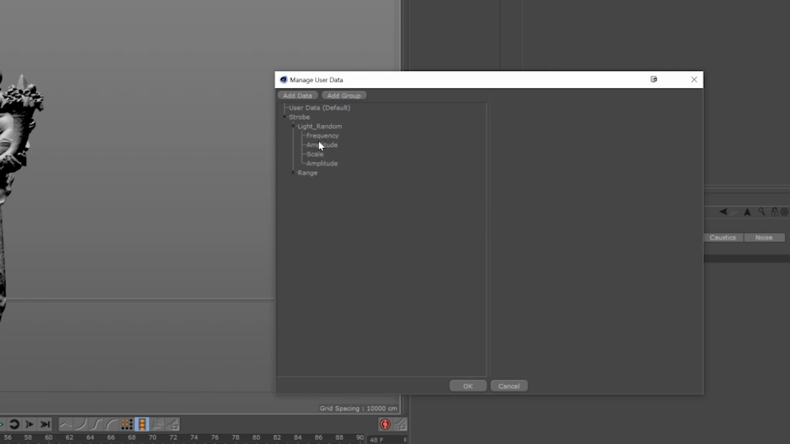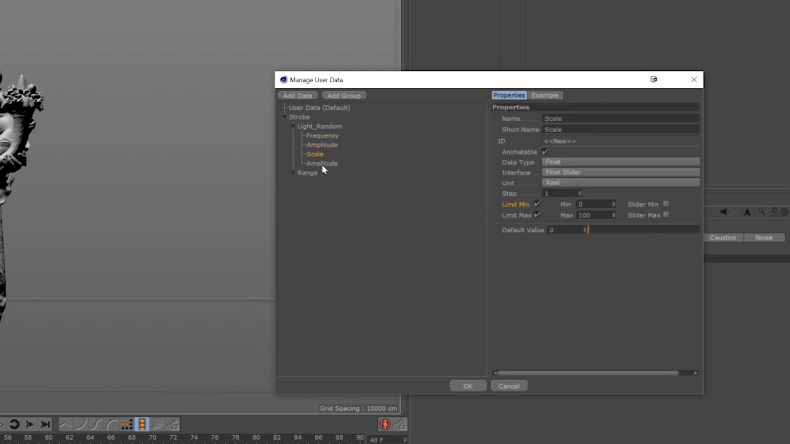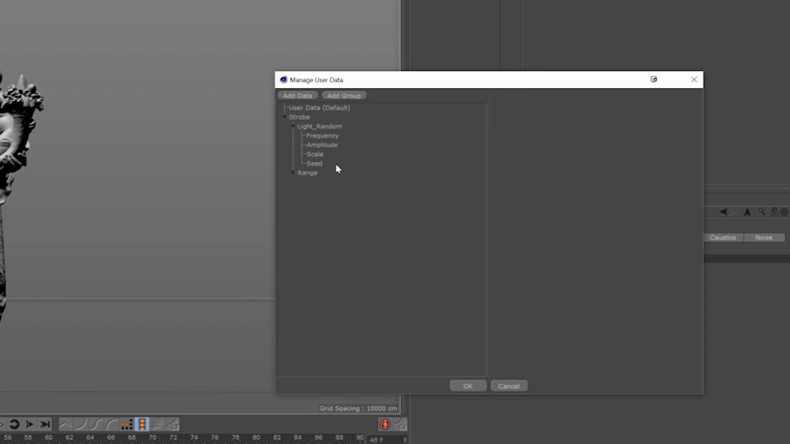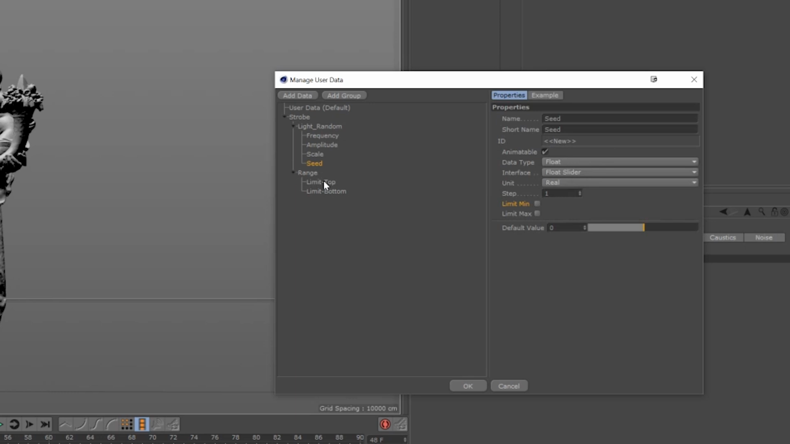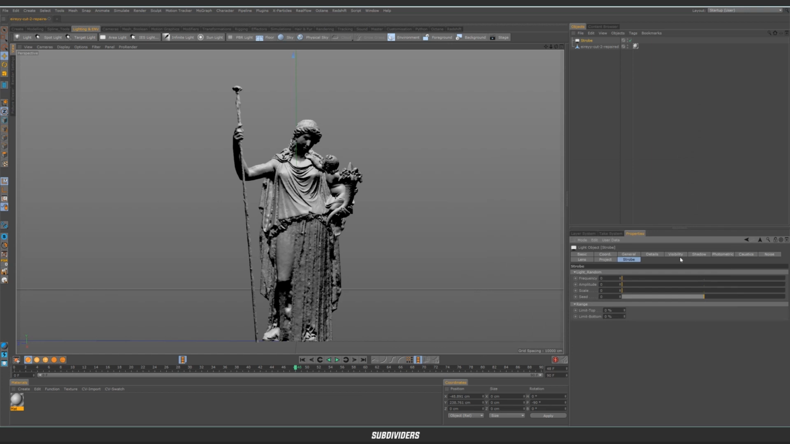So in short, we've got frequency, amplitude, scale, and amplitude again, which we need to change to seed. That's because I only changed the short name of it. And then range, we've got limit top and limit bottom. So this might not mean anything to you at this point in time, but it will soon be very useful to us in just a moment. So what we have here is we now have this interface we've created. It allows us to tweak different things, but you can see that if we hit play, it doesn't really do anything, which is not very good.